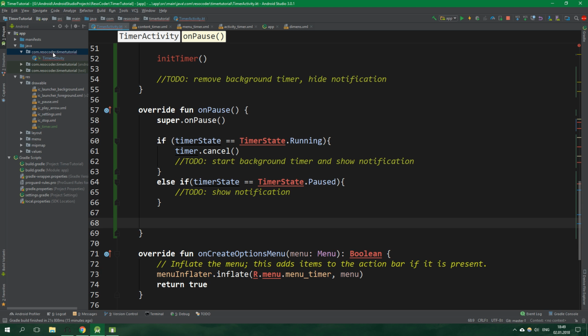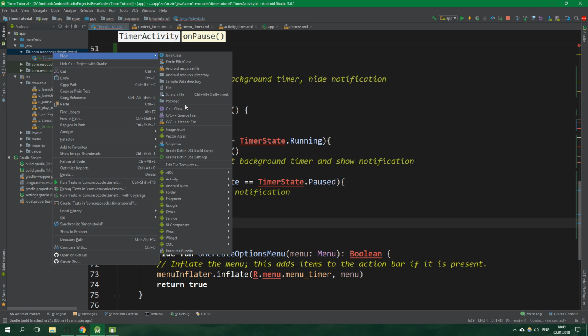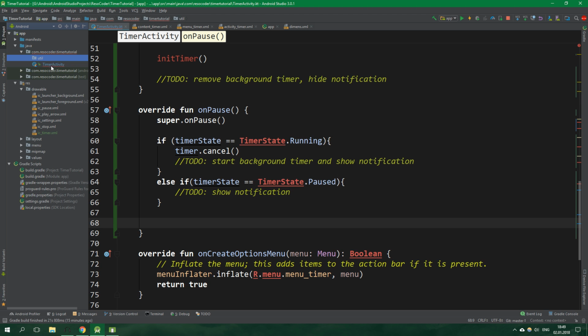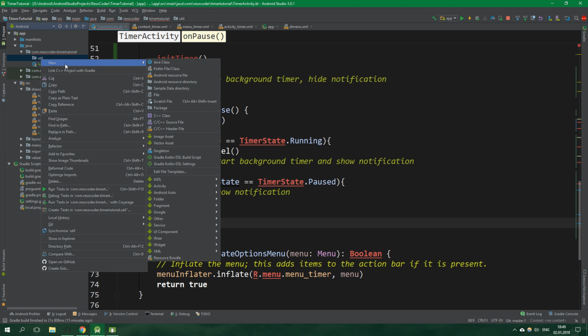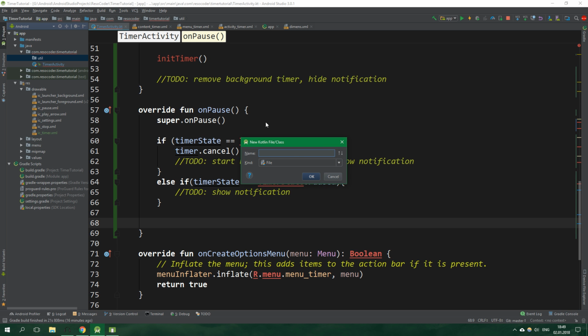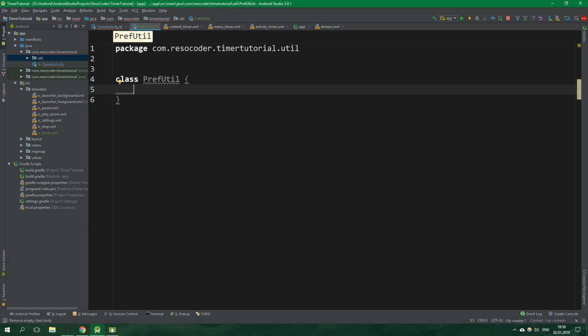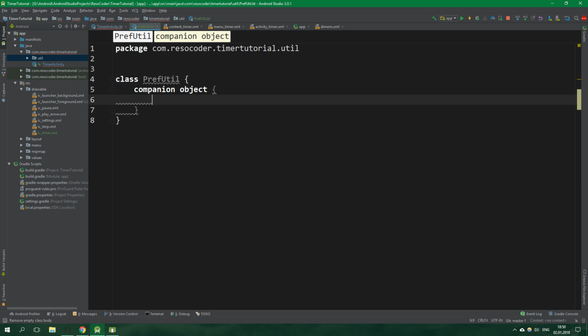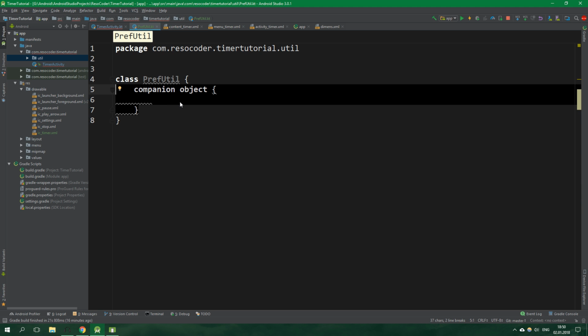Right click on the first package. We want to create a new package, util. And now right click on this util package and we want to create a new Kotlin file or a class. We want to create a class PrefUtil. And right inside here, we want to create a companion object. So companion object. Members which are defined inside the companion object are something like static members in Java or C#.